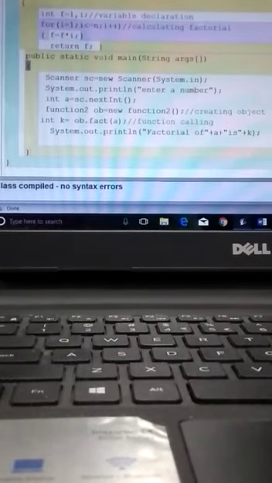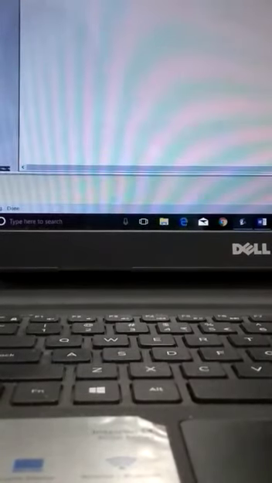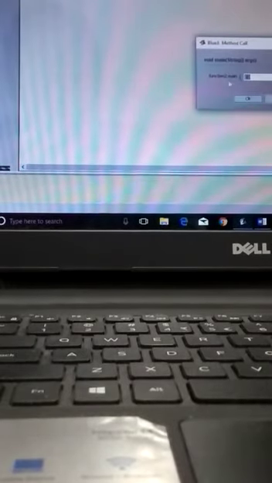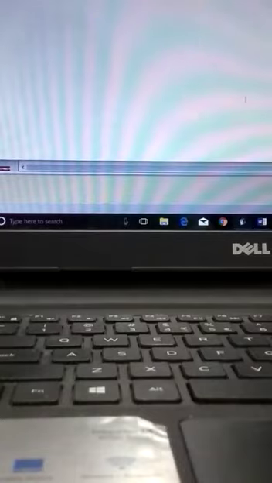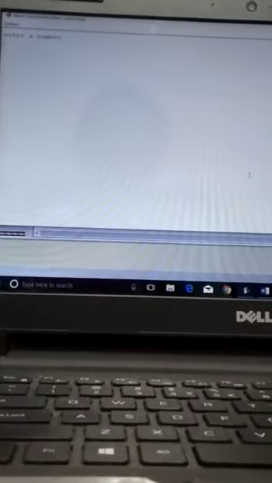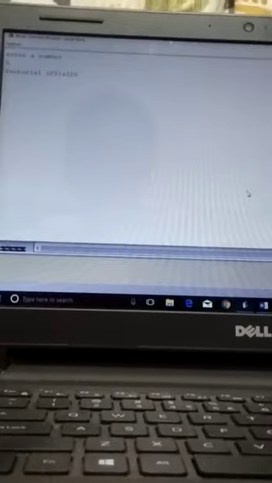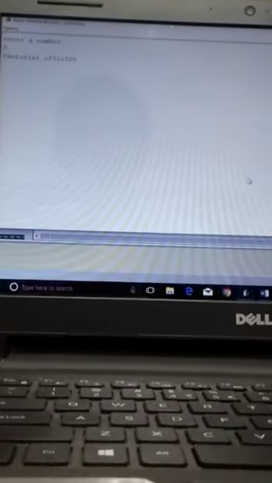So the program is compiled now. In the similar manner, we press right click button on it, we press OK button. As soon as you press OK button, you will see the window displaying enter a number. So suppose we have entered the number 5 over here again. So it will print factorial of 5 is 120.